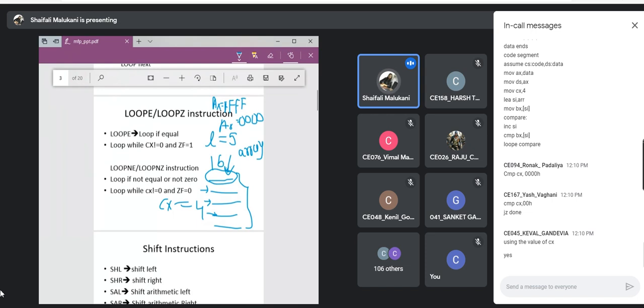Chintan has done a similar one, but Chintan, again, you have made the same mistake. Increment SI should be done twice, because your array is of 2-byte locations, and a single increment is not sufficient to point to the next one. Chintan, are you clear with it? You are there? Okay, good. So increment SI should be twice. Okay, fine. So this is all about the loop E instruction, loop Z instruction.